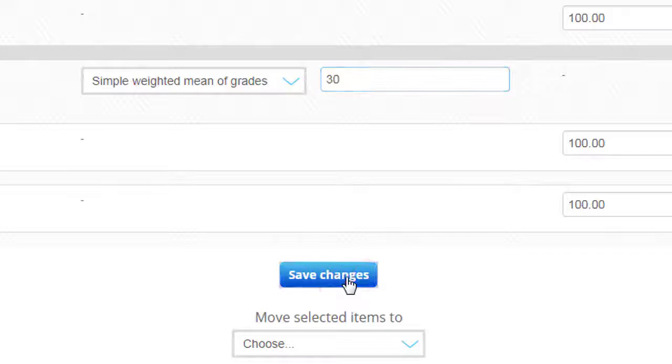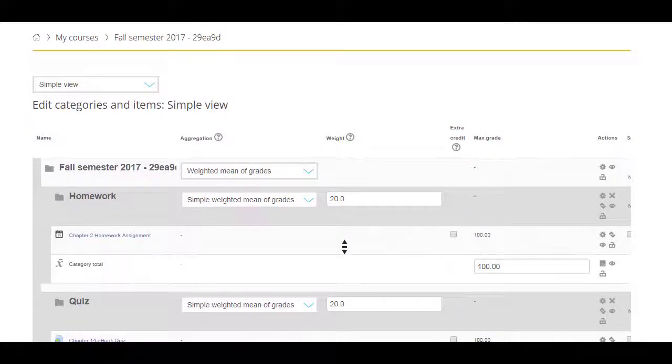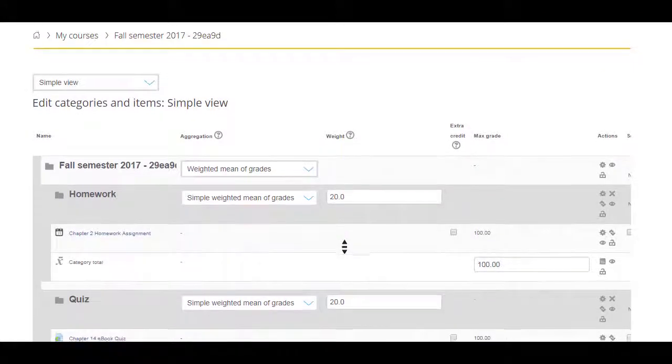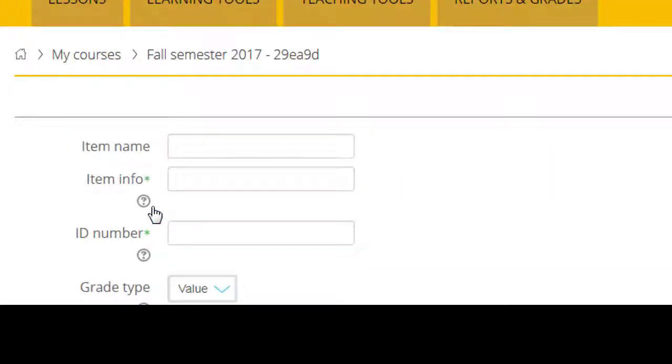Once weighted grading is set up, you can then assign any newly created assignments or activities to their appropriate category. If you would like to create offline graded items in your gradebook, scroll to the bottom of the page and select Add Grade Item.